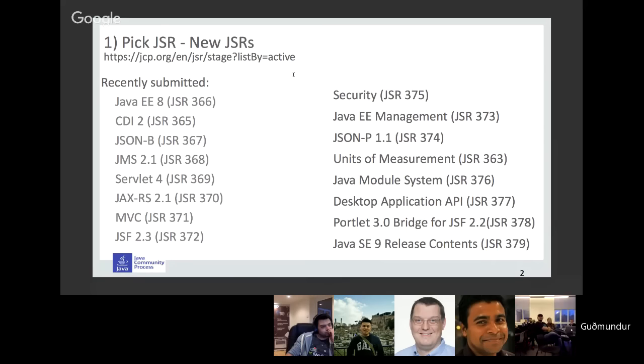And if you take a look at those, you can see that, first of all, it's Java EE 8. So there's an umbrella JSR for Java EE 8, as well as the component JSRs that are planned to make up Java EE 8. And then we have the Java SE 9, a few JSRs for that, particularly the Java module system and the Java SE 9 release contents. And then we have a few standalone JSRs, so like units of measurement, JSR 363, and then also the desktop application API, the one that Hendrik is on the expert group for. So pick a JSR, that's the first thing.